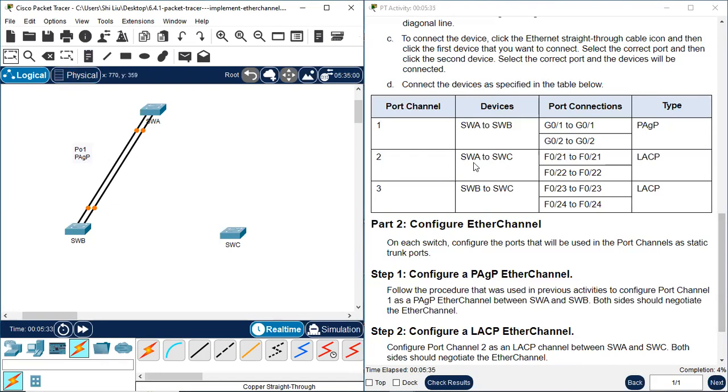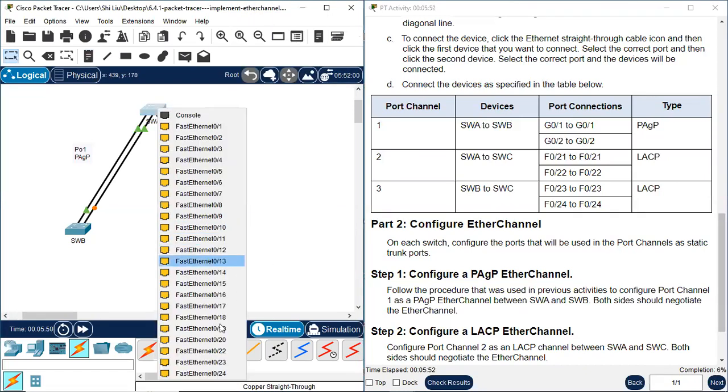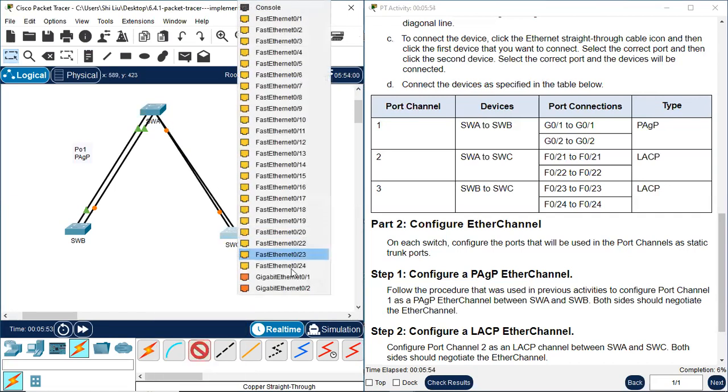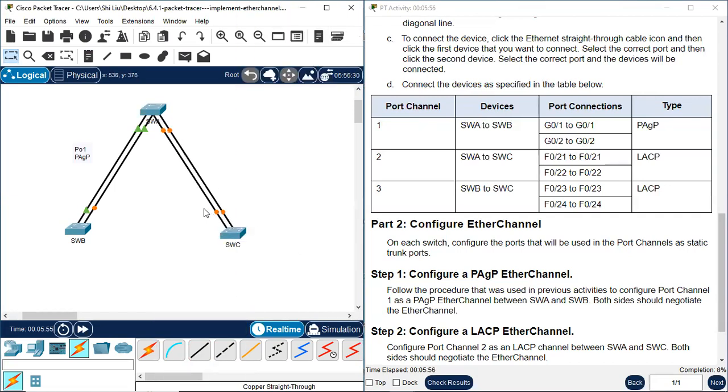Port channel 2 is from A to C. Physical ports are F0/21, 22. Okay, click F0/21 to F0/21, click. F0/22 to F0/22. Okay, and this is port channel 2, LACP protocol.